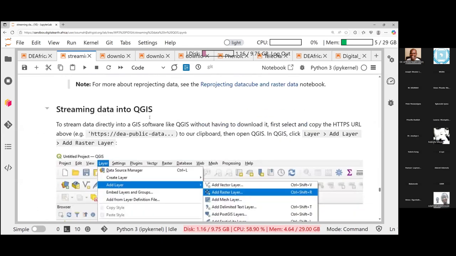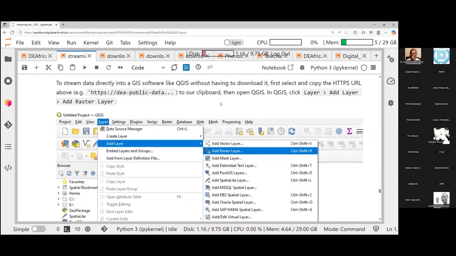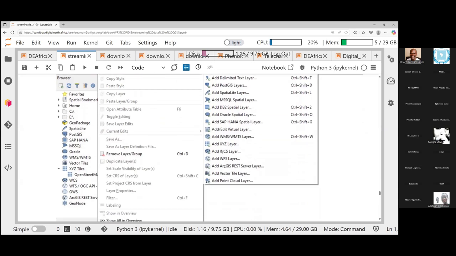And from there now we come to our QGIS. And like we indicated, we don't want to send it straight into the QGIS, but we use this approach: layer, add layer. And when you click on add layer, you have add raster layer, because you have the option of which type of layer you want to use. And your satellite image is satellite data.